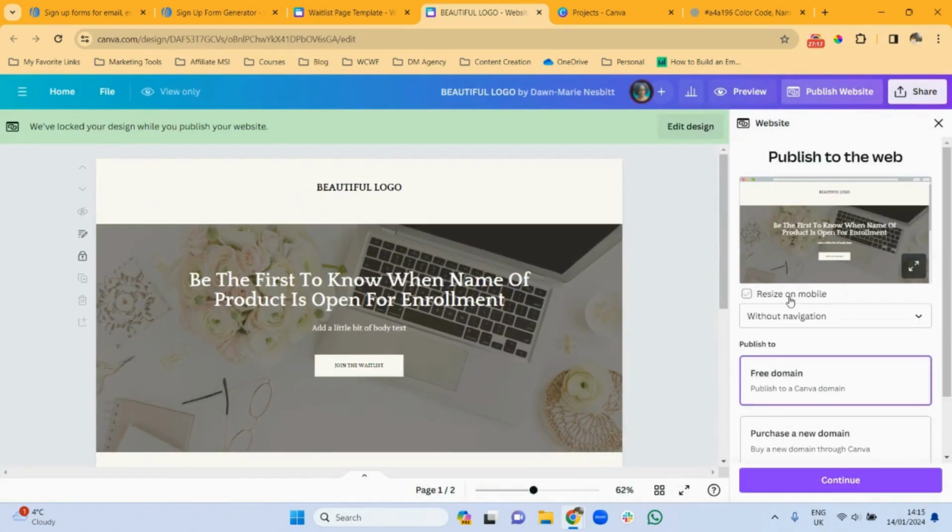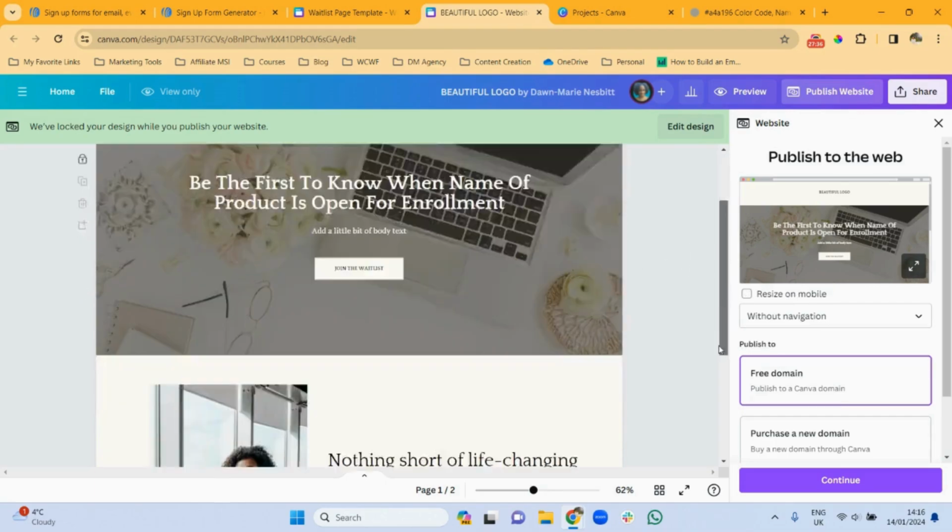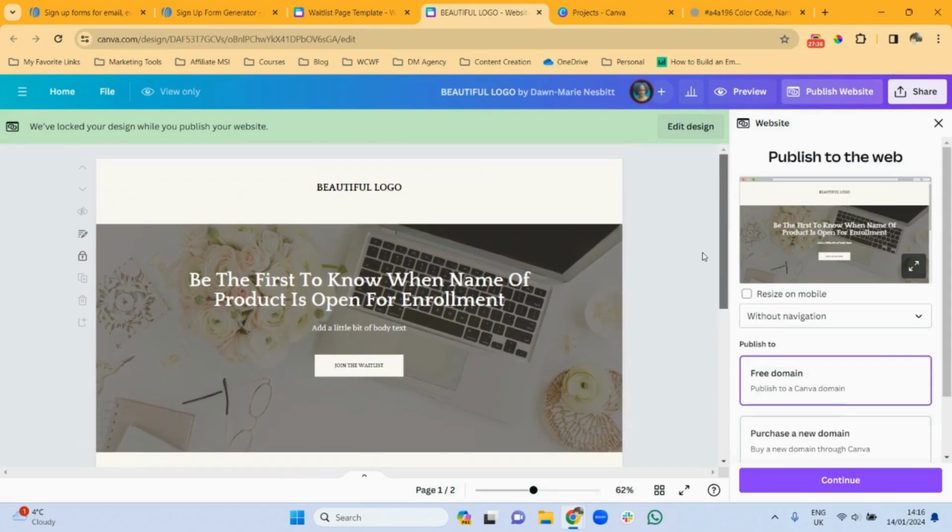Now, I do not click on resize on mobile because Canva will resize all your elements to make it fit on mobile and will actually misalign some of the elements out of place. I've also found that just by leaving this deselected, it will make sure that how the website appears on desktop is how it will actually appear on mobile as well.